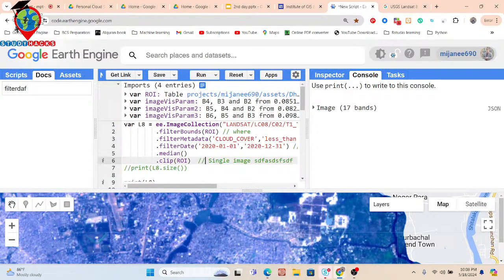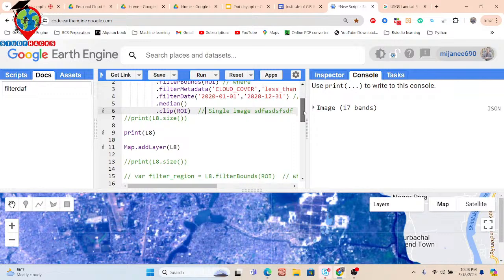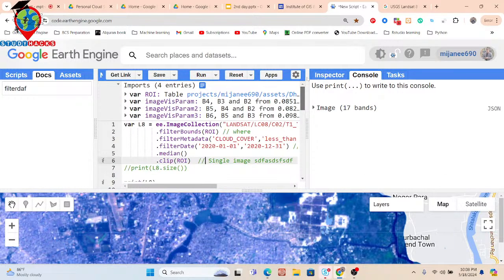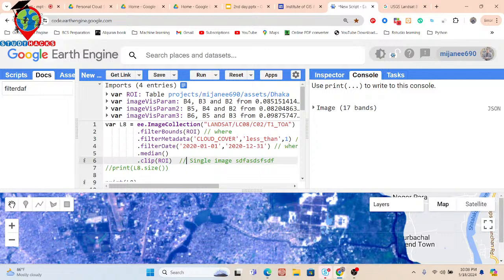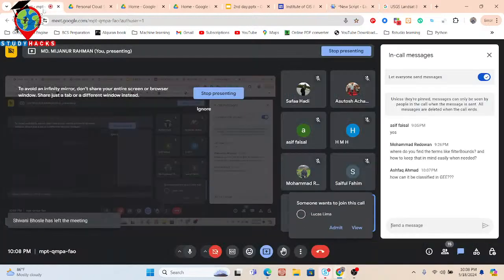Okay, does anyone have any questions about that? I hope you can easily get the idea of how we can use the clip function. The clip function only works for a single image, and clip does not work for a collection. Yeah.